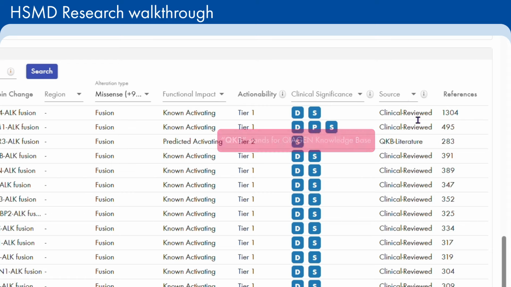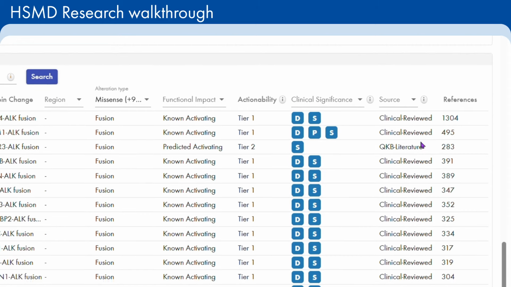literature. Clinical reviewed indicates that this variant has been seen in one or more of our clinical tests and has been reviewed by a variant expert, while QKB literature indicates that the variant was curated from scientific literature, also by a variant expert, yet has not been seen in any of our clinical tests.